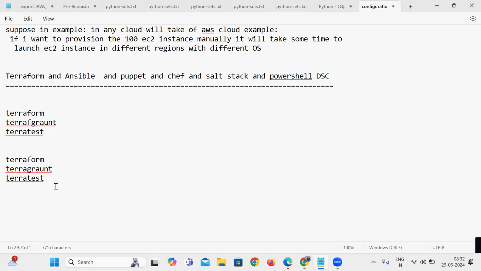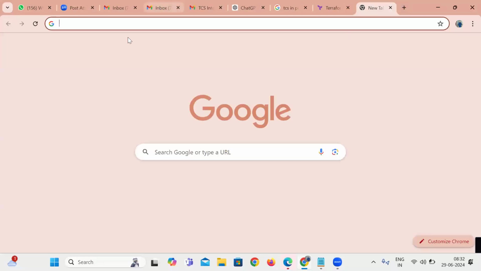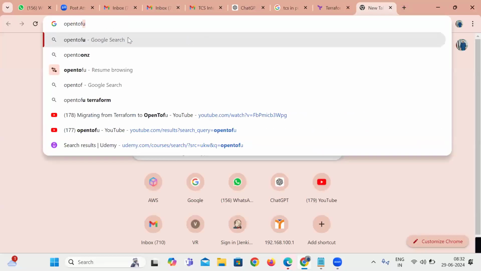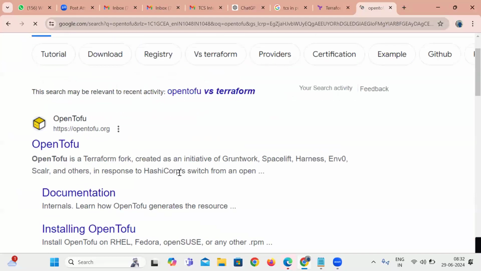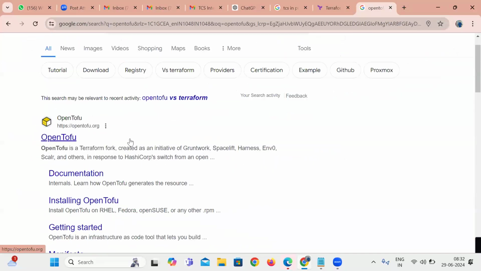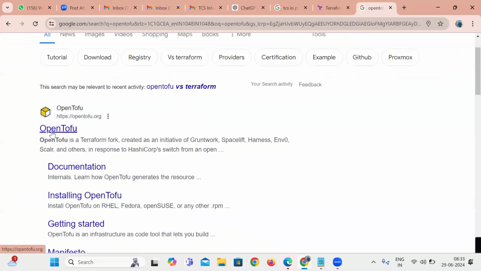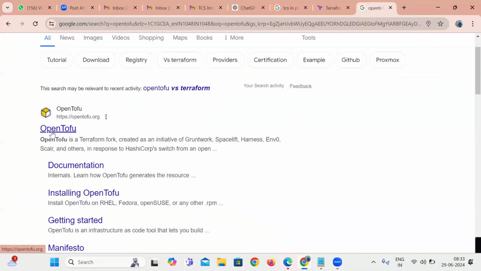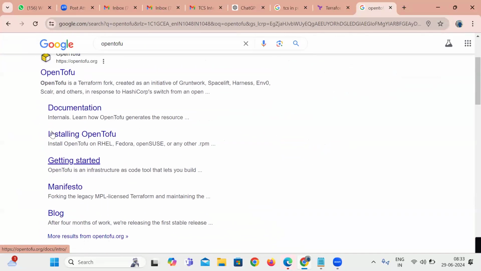But nowadays there's one more tool available. The tool name is OpenTofu. OpenTofu is a Terraform fork, created as an initiative of Gruntwork and Spacelift. It will do more than Terraform. It will do configuration also, and it is now a competition tool for Ansible. Clear, right?